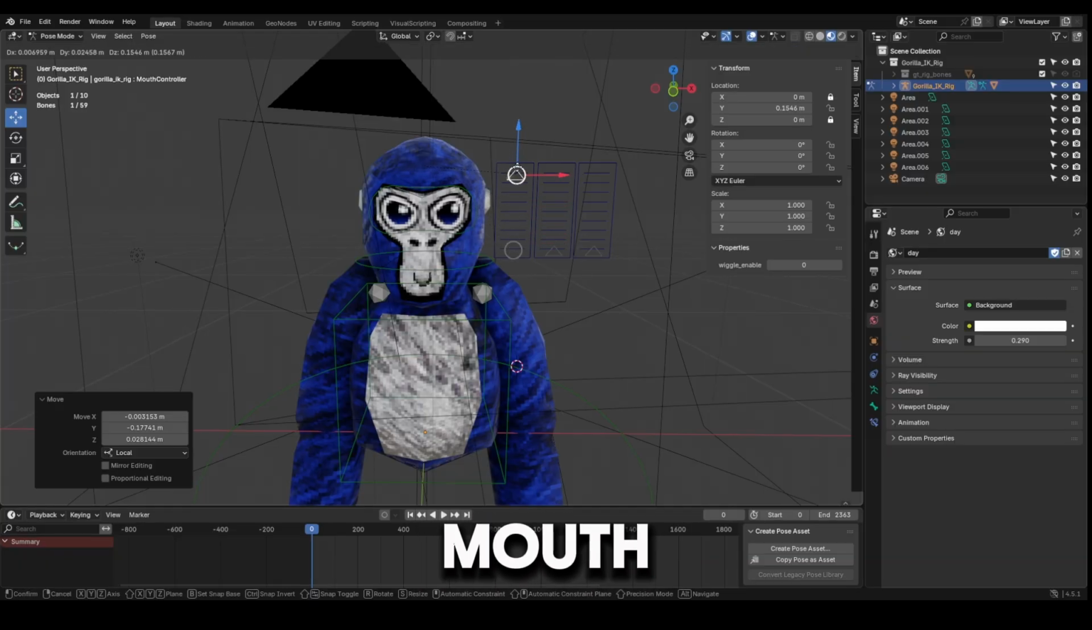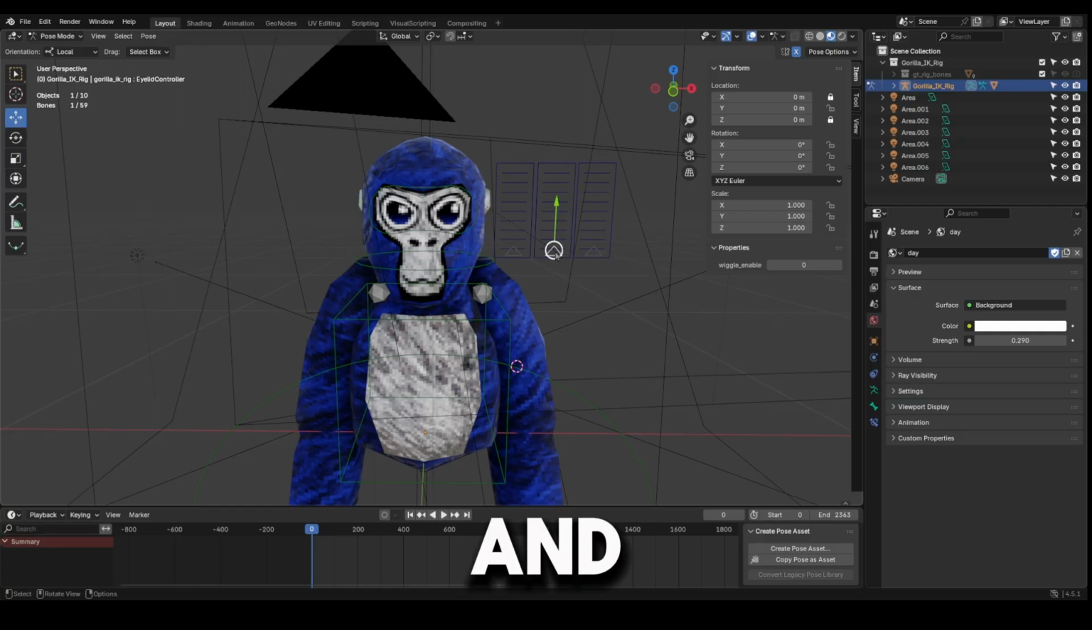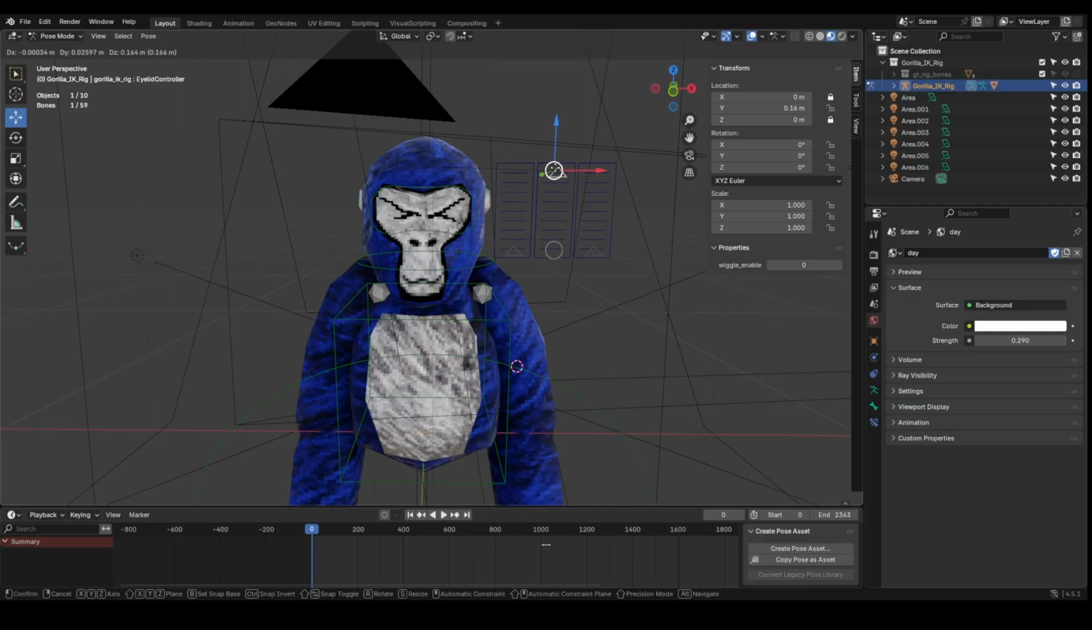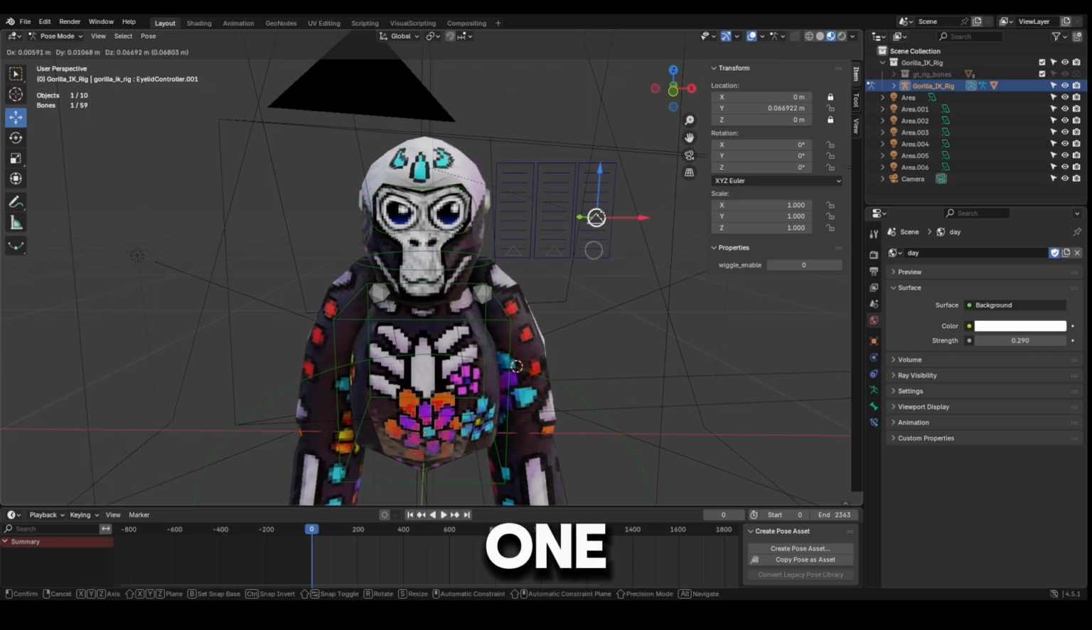Alright, so for the face, it's just this one right here. This is the mouth. So we've got all of these. And then for the eyes, you just click on this one right here, and then you can scroll up. There's a lot of options. And then you've got the fur on the third one.